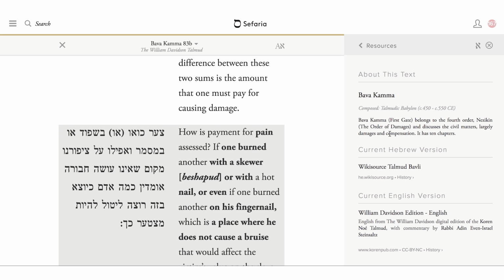This is a well-recognized pitfall of the internet. We can access so much information, but it's out of context. Sefaria's About feature helps learners contextualize what they're reading by describing the work and giving a sense of how it functions, as well as describing other versions of the text and letting a student know which version they're accessing.